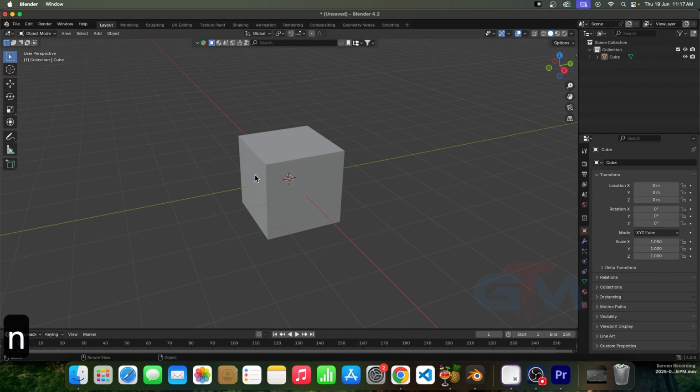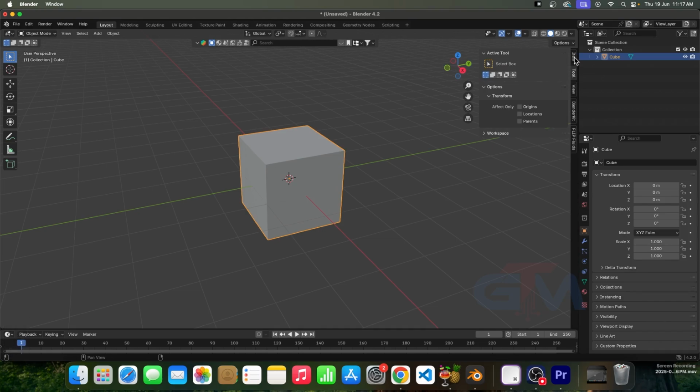What you can do, you can select the object, and if you click N, you can see the item here. If you click that, you can see the dimension. It is showing 2 meter. So basically this object has 2 meter width and height, and even the depth. In order to change this unit system, right now it is in meter.